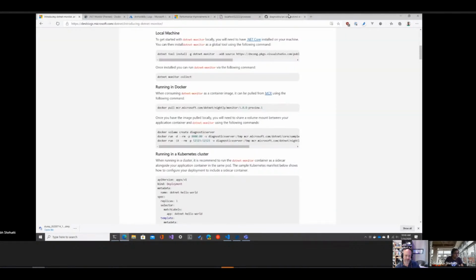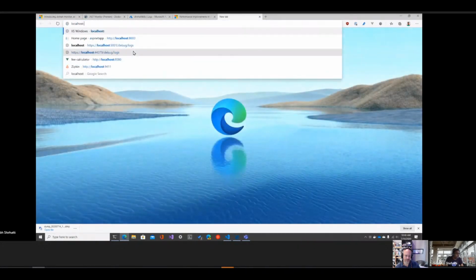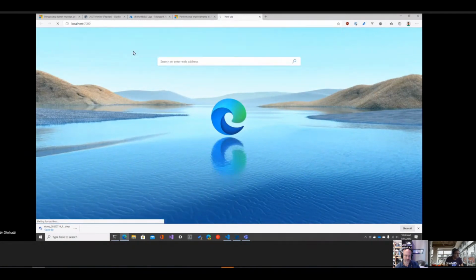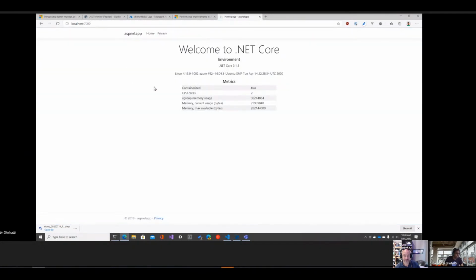I'm only doing it because I haven't set up an ingress resource. It's a new cluster. So now if I go over to, let me close some of these tabs. Localhost, was that 7000? Okay, there you go. So this is my application running, right? Nothing fancy. This is a regular ASP.NET application. You can see it's .NET Core 3.1.5 running on Linux kernel version 4.15, and just some basic information.